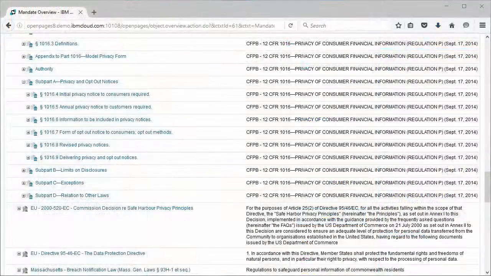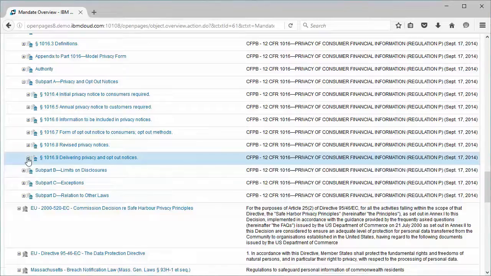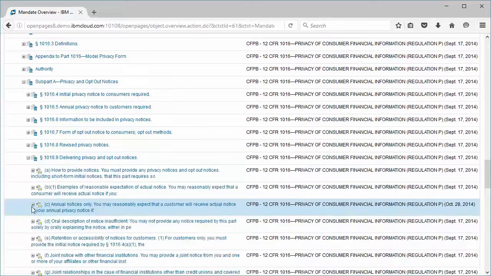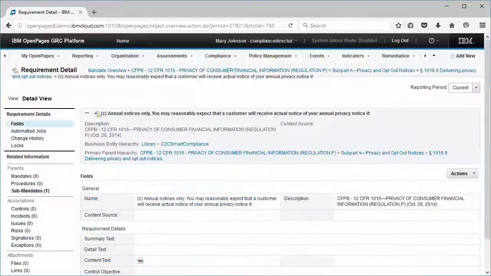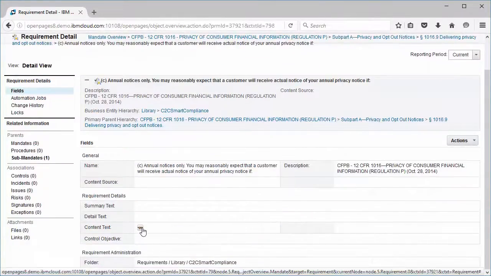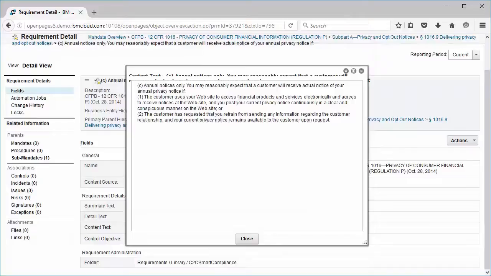Now let's look at the requirement in Regulation P, Section 1016.9 (c), that we previously showed in Compliance Mapper. We can open the requirement to see what the CFPB regulation said regarding reasonable expectation of actual notice before it was revised on October 28, 2014.